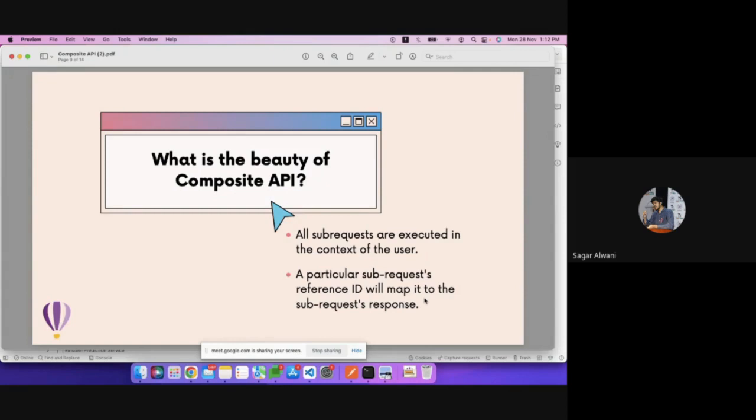Just in the same order, not asynchronous. Might be it's working asynchronous internally, but we are getting the response in the order decided by the user. And as we have seen, a particular sub-request's reference ID will map it to the sub-request response. Now you can refer to the ID in the URL or the body fields for later sub-requests by using the JS-like notation that we have used.